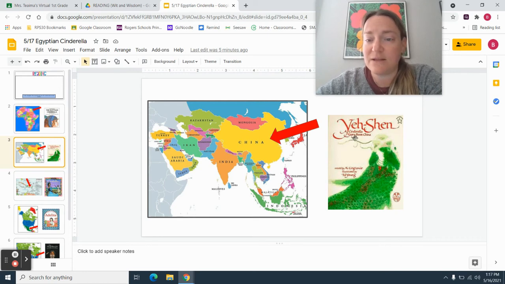It says it's a Cinderella story from China. So this continent right here is called Asia. Can you say Asia? Good job. So China is this really big country right here, and it is on the continent of Asia. And that's where the setting of Ye Shin is.